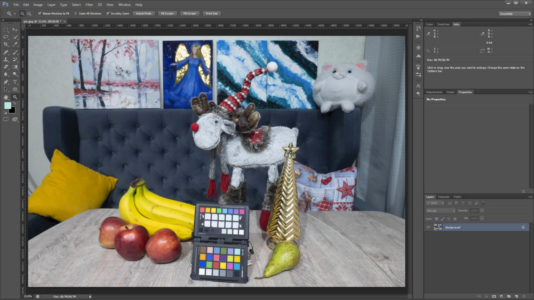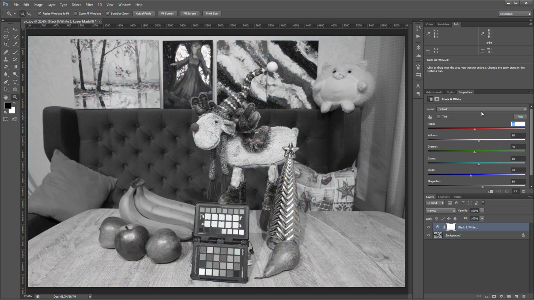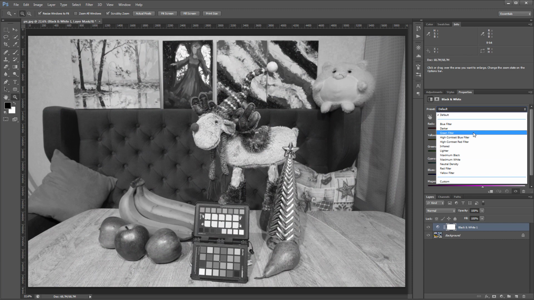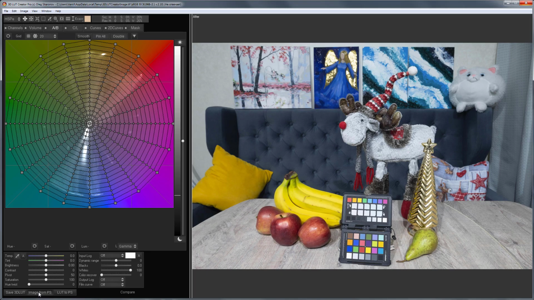I have a picture, familiar to you from the previous lesson. It is opened in Photoshop. Let's translate it into black and white using black and white adjustment layer. I'll select, for example, green filter preset. Here's what happened. I load the result to 3D LUT Creator.